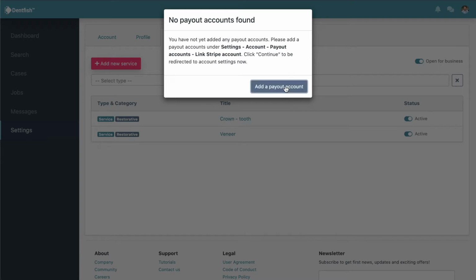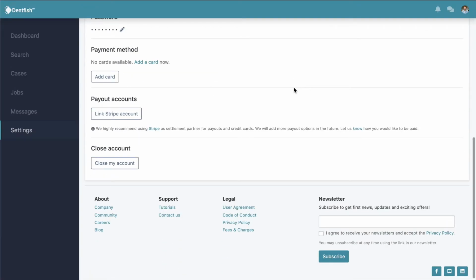To do that, we can just click here on Add a Payout Account, or you can go to Settings and then you find this Payout Accounts section. Depending on the country you're in, you see different options here, but most of the time you will find an option that is called Link Stripe Account or Link Bank Account.